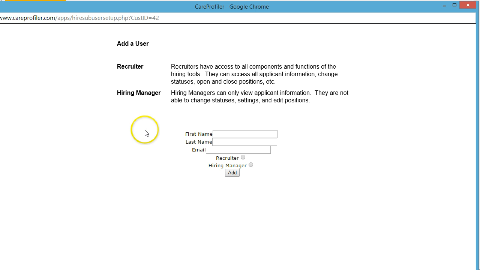So for our first example, let's add a recruiter. So we're just going to put in Sally Recruiter, just for example here, and we'll send Sally Recruiter an email, and we will select Recruiter and click Add.